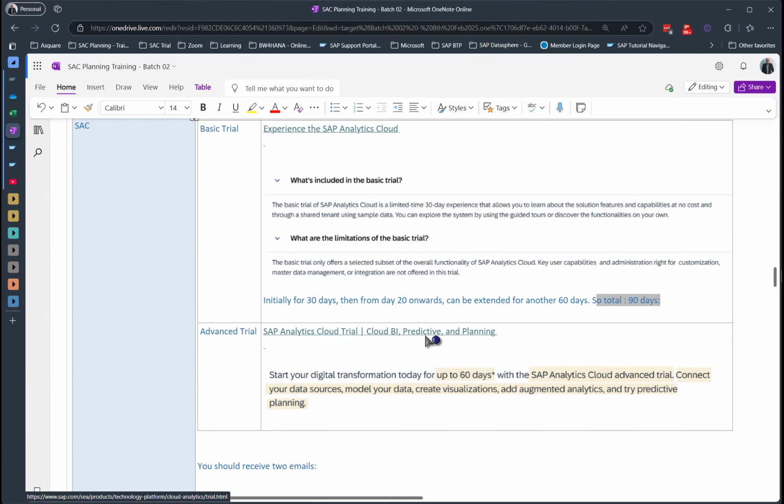For the advanced trial, it will be only for 60 days. But don't worry, you can renew it using the same email ID. Earlier, SAP had the limitation that you cannot use the same email ID to do the renewal again, but now that limitation is gone. So you can use the same email ID to register again for another 60 days for the advanced trial.